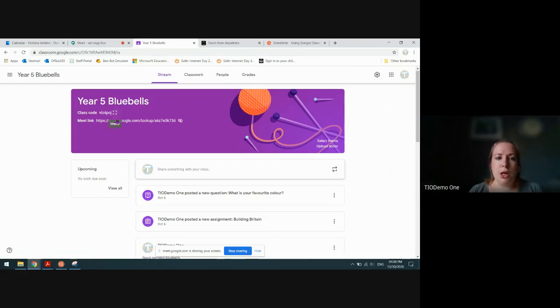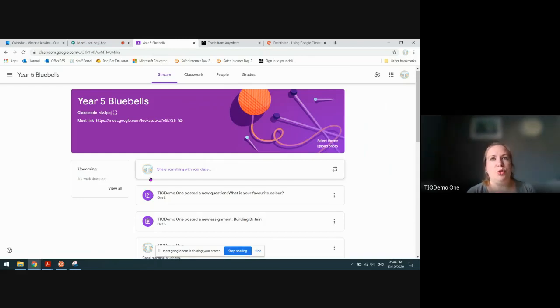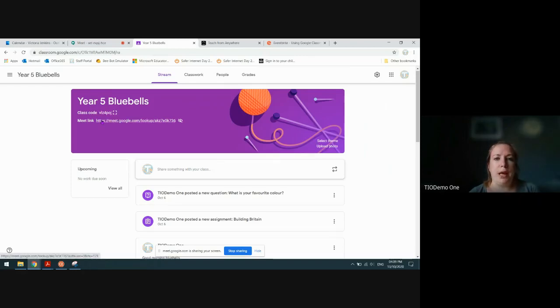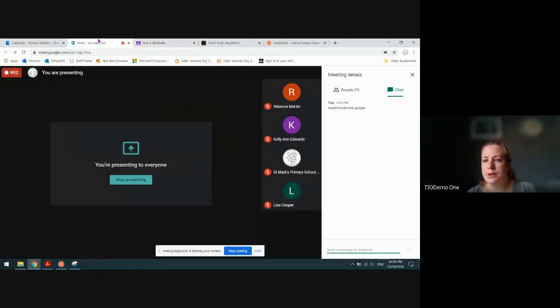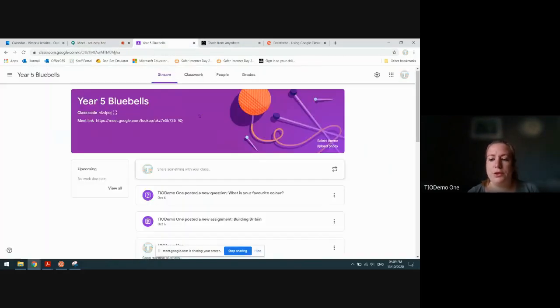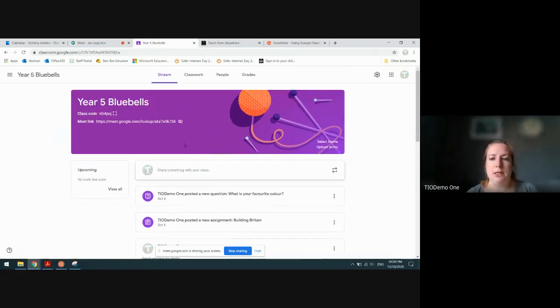You have a class code. That class code, if you weren't set up through the DfE, you might use to have the class join the classroom. So if you are setting up an additional classroom, that's a way you can have the pupils join. It gives you a code and they can type it in. This is the link for if pupils were to join a Google Meet. To join a Google Meet, I've got that hidden for my class. You'd only show it if you wanted your class to see it.